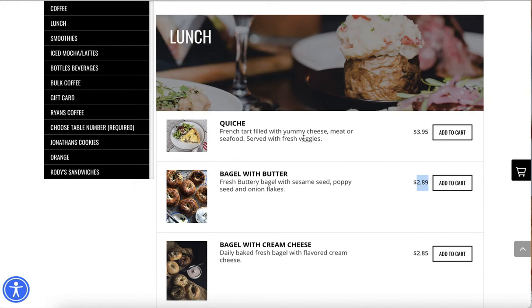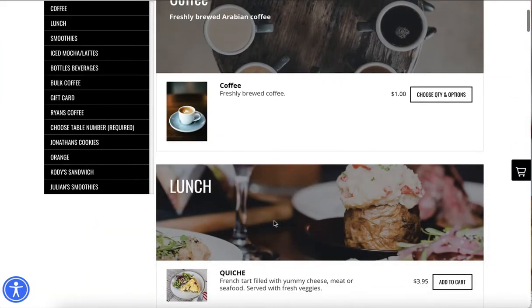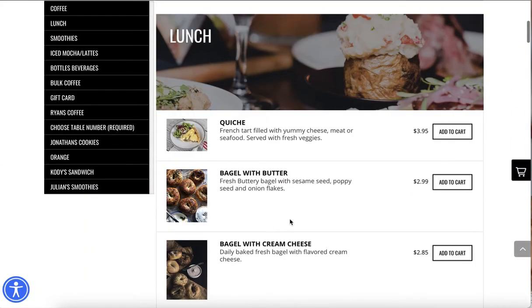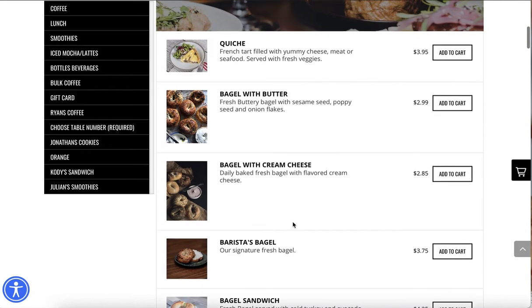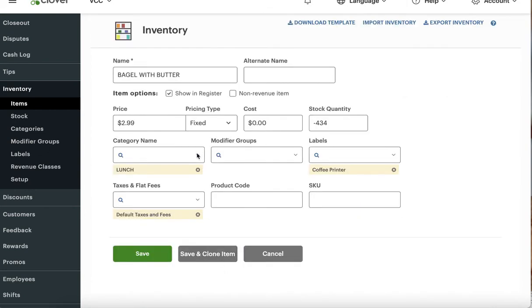So I'm going to refresh the page here. You can refresh the page by pressing F5, there are a few shortcuts you can use, or just refresh it from your browser. So bagel with butter is $2.99 now. Do you see how it changed? Okay. Now I'm going to go back to bagel with butter and say, you know what, I'm going to sell it for $3.25. So I enter $3.25 and I press save.